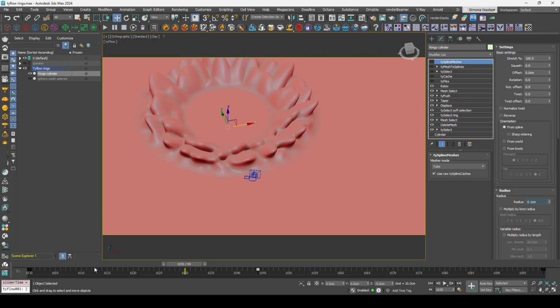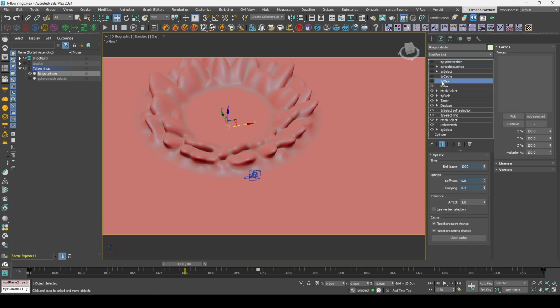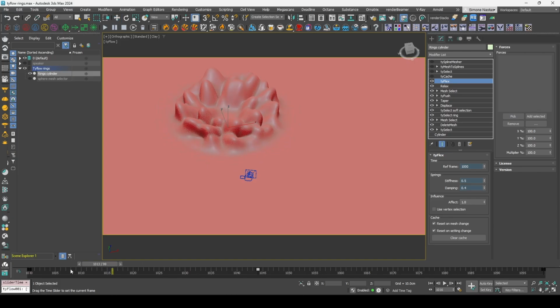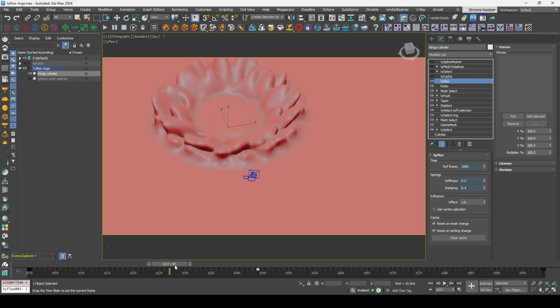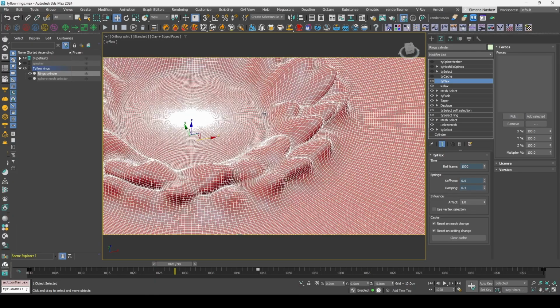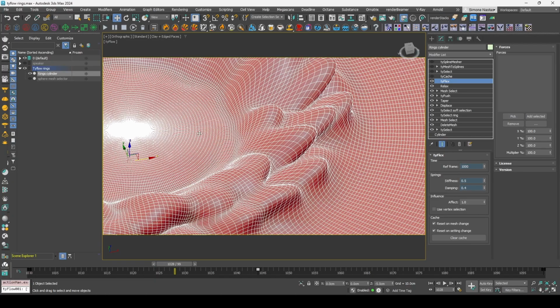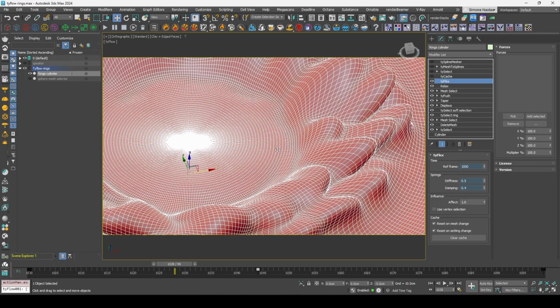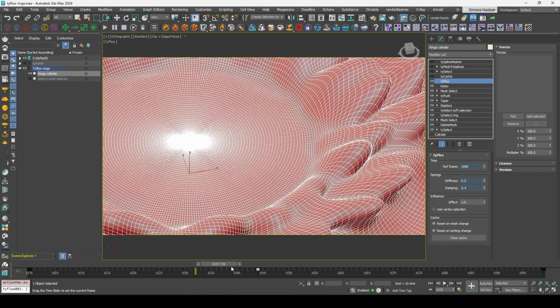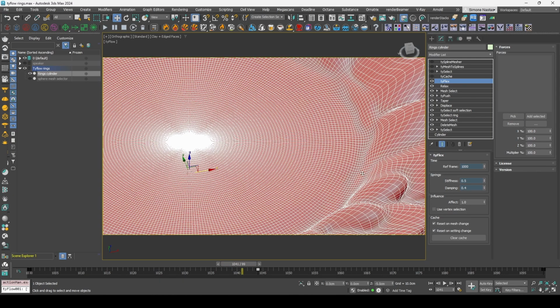Let me try to turn it on. It's going to take some time to update. Not that much, but still. Okay. Can you see the bounciness in here? Here it's getting this bulge that goes back and forth like a wave.